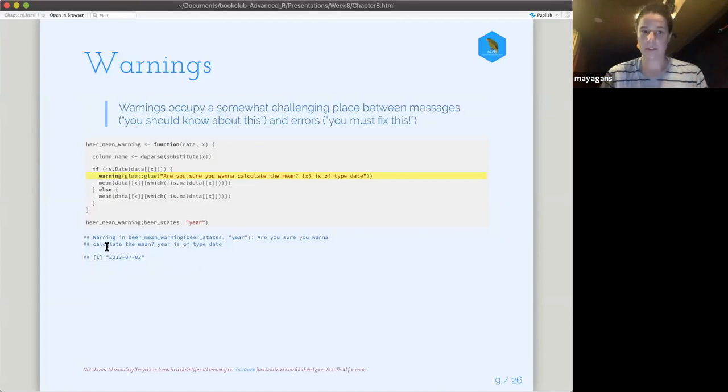Cool. Warnings, unlike errors, your code here is going to run. It's not going to exit. It's just going to throw a warning. And as the book says, it's somewhat challenging to place between messages like you should know about this and you have to, and an error where you have to fix this. So in trying to come up with a somewhat plausible example, I changed the year column to a, like using lubridate to an actual year. And then I created this function isDate, which tests for posit, whatever, column.